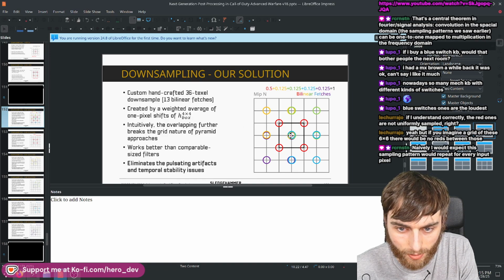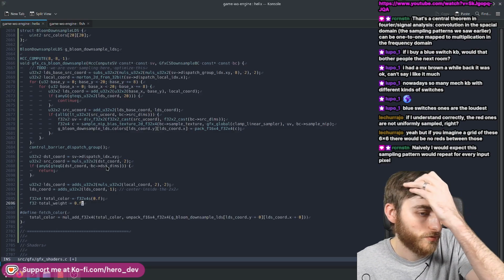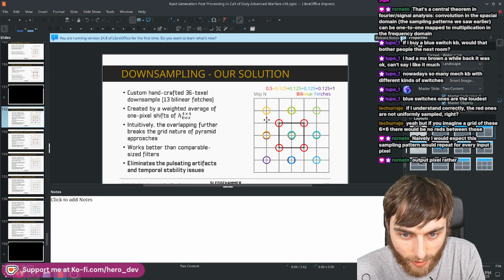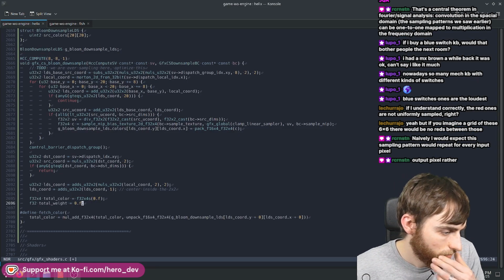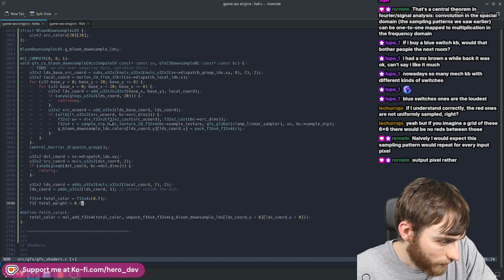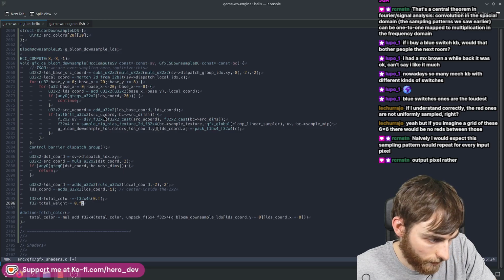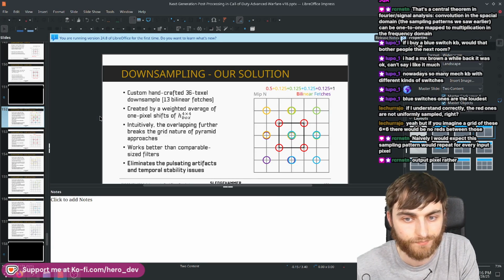So in the source texture, this black area, if we go over to this one here, the red ones will be here, here, here, and here. So the red ones will never touch this pixel, that pixel, that pixel, and that pixel, basically. Naively, I would expect this sampling pattern would repeat for every output pixel. Yes, that is correct. Every output pixel. Yep.